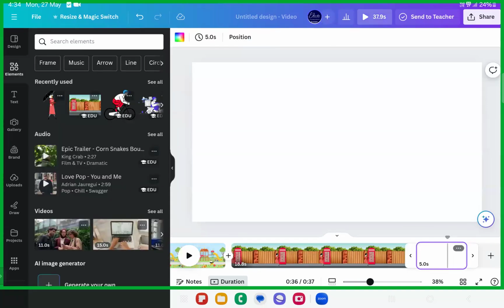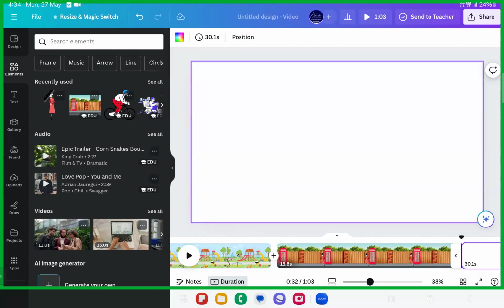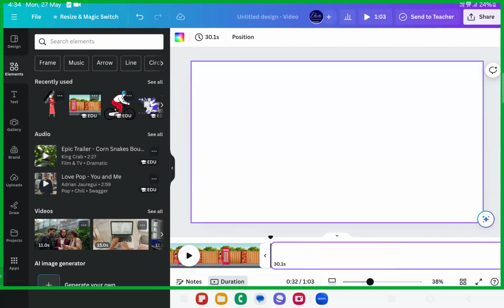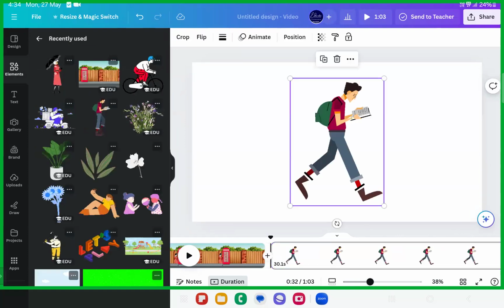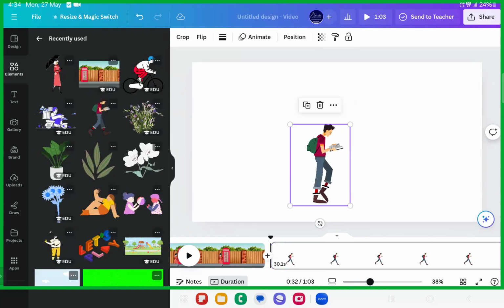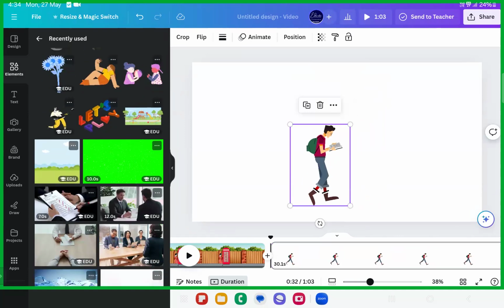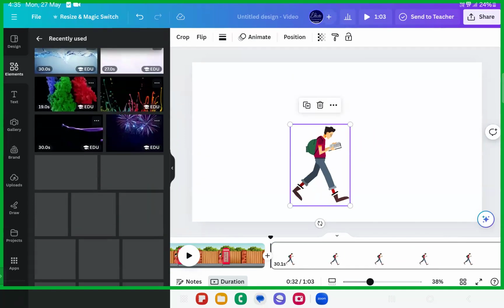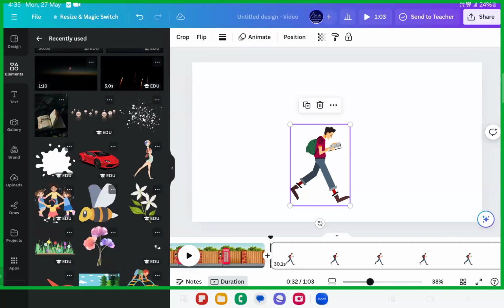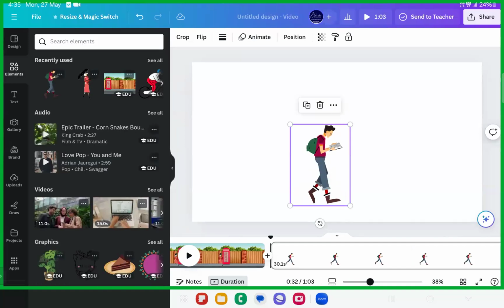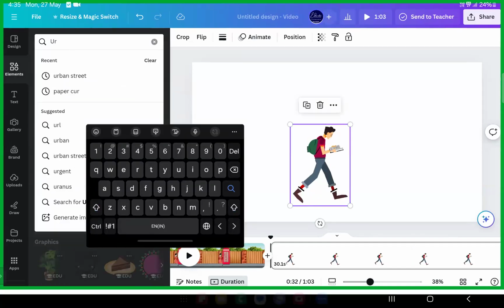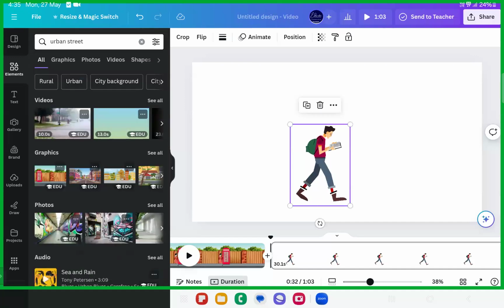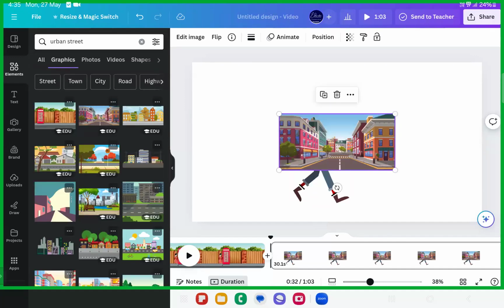I'll show you how to move the background and not the person. Now what we'll do, I'll take one person, the same person. Let him be here, and I'll take another street. So you can just go to the urban street. You will find so many streets. I'll just go to the urban street only. Let me see graphics. I'll take the second street.